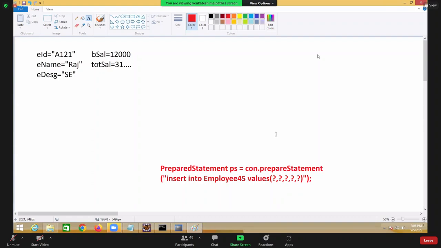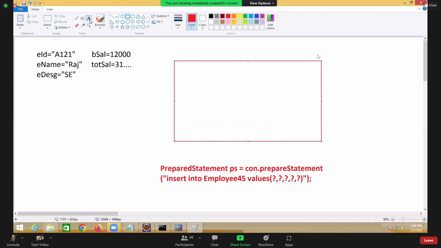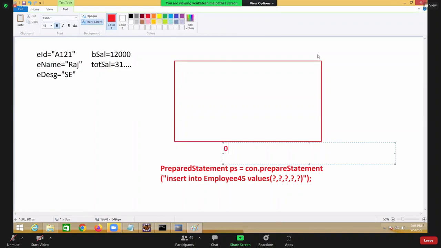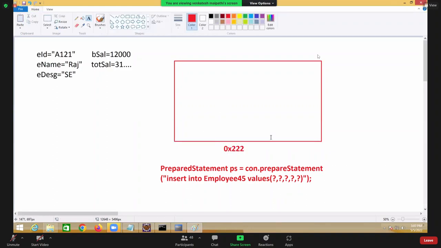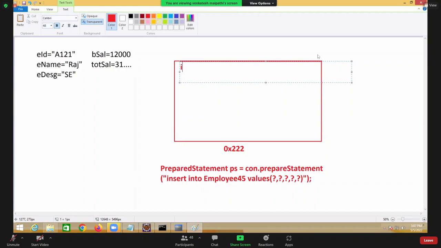So data is available in our variables. From there, the data should come to here, then only execution. So only compilation now. This prepare statement will compile this query and say that the query structure is correct. When the query structure is correct, it creates one object, the prepared statement object. While creating this object, the query is there now.